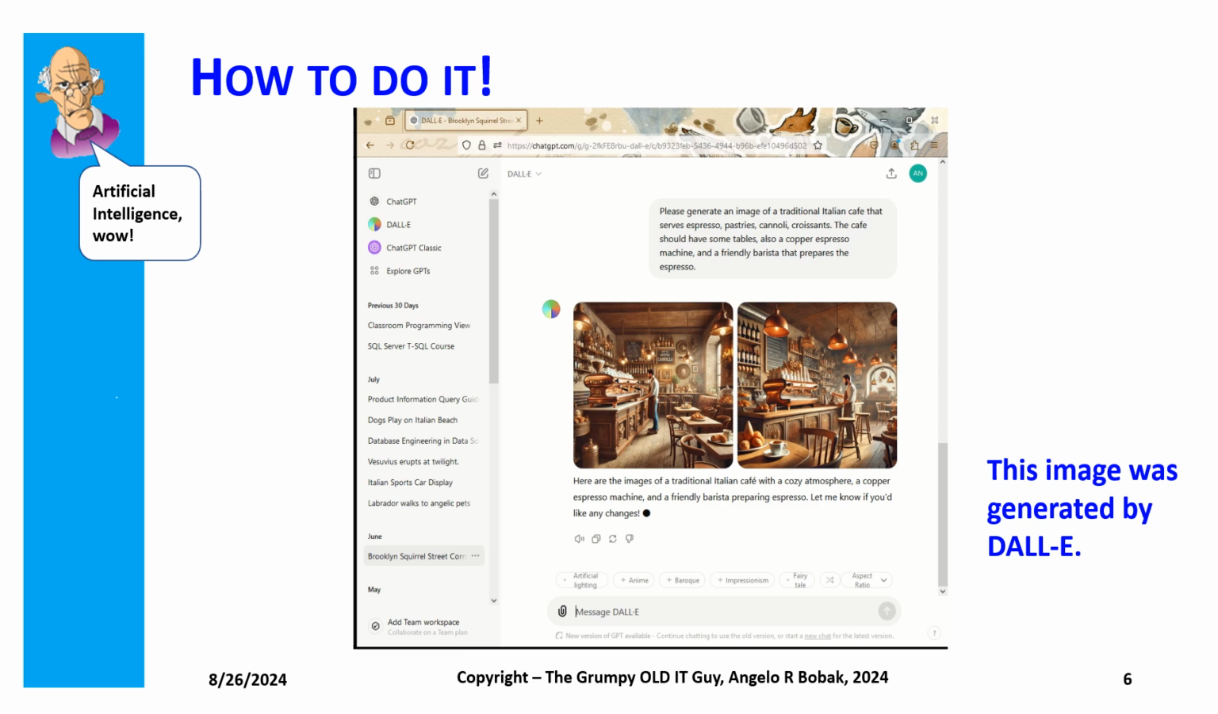I could type in, please make the espresso machine face the other way, and then place the barista behind the counter. But we'll leave it at that. Okay, then you can do other things. Okay, so this was DALL-E.